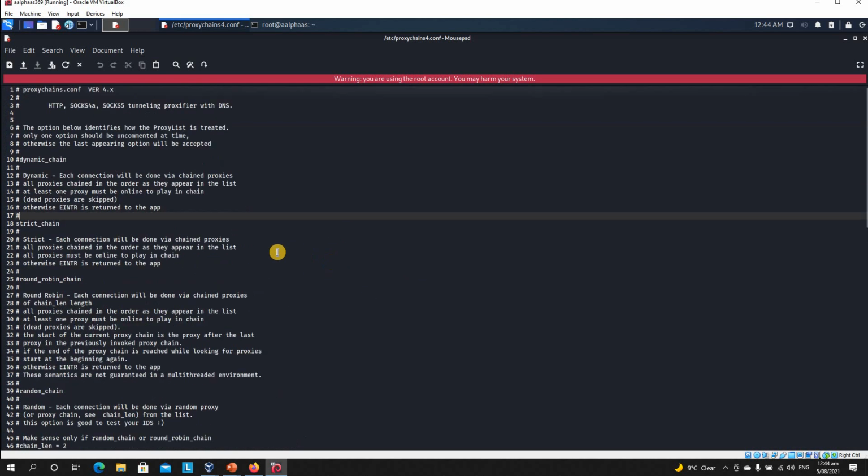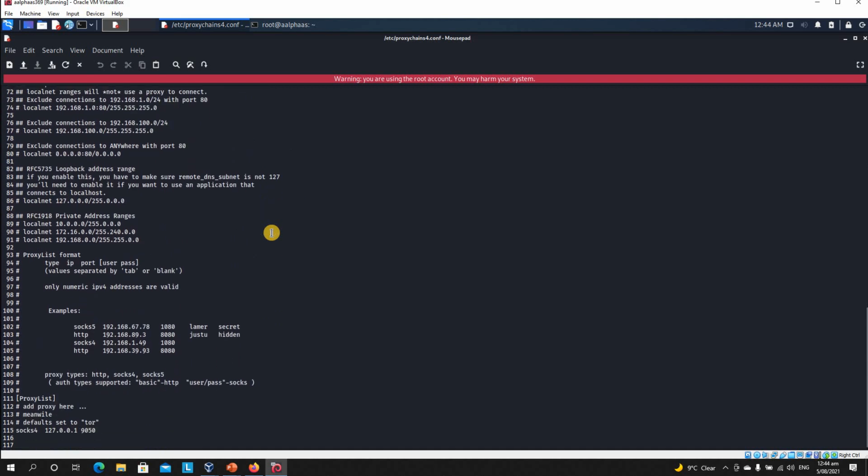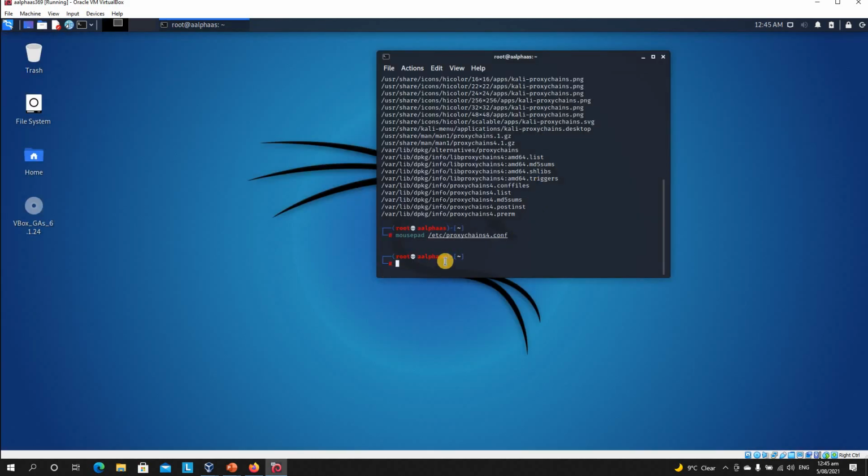By default, I think this tool is basically useful for redirecting your traffic over the proxies that you set up here. It has a lot of options. By default, on the proxy chain 4, this one is uncommented, so you can make use of this one. So for connecting to your Tor network, the only thing is you should ensure that your Tor service is running in your machine where you are making use of proxy chain.